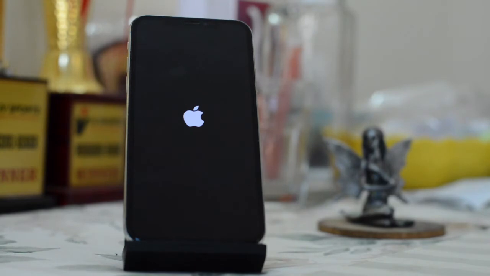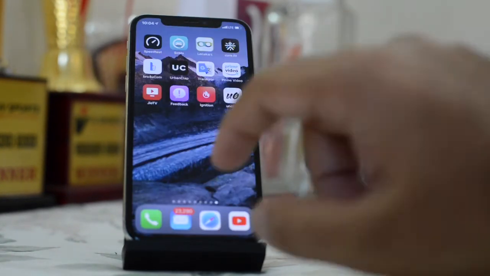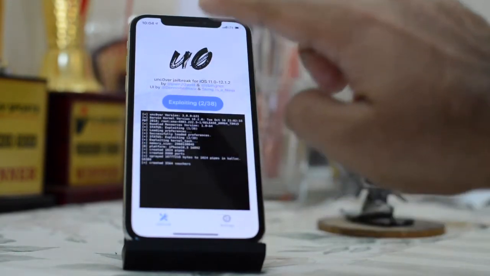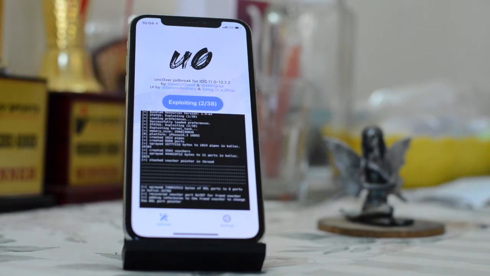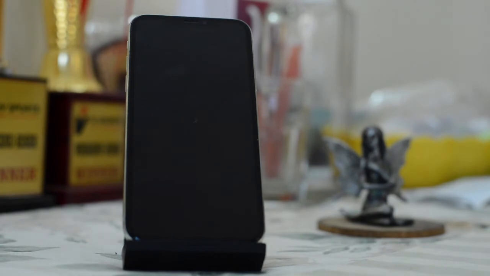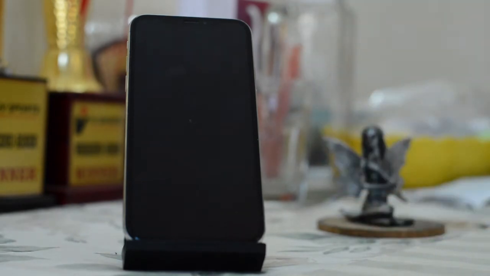Another restart. So it's done restarting for the second time. Let's try and open it up again, and I guess we might have to hit it one more time. Fingers crossed it's going to come back in the jailbroken state.